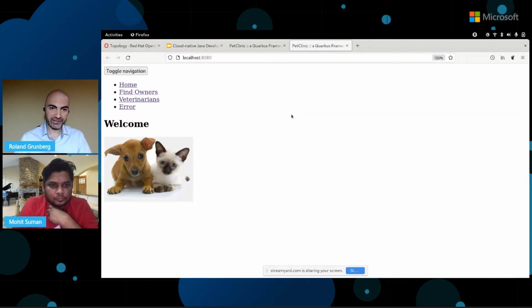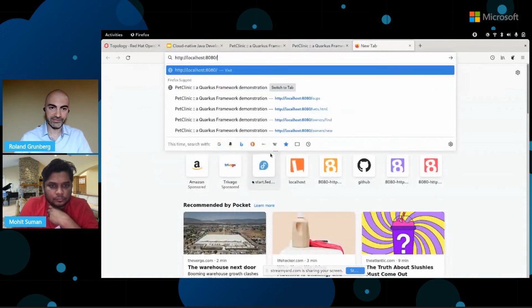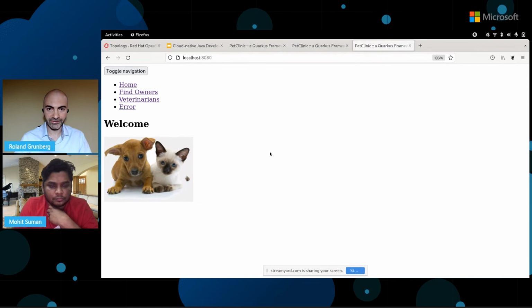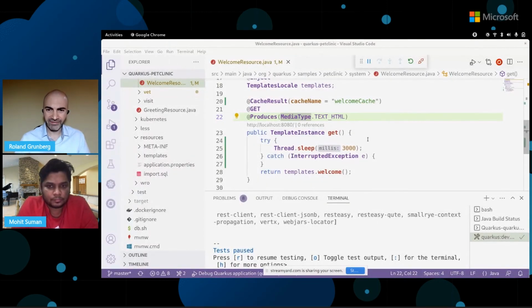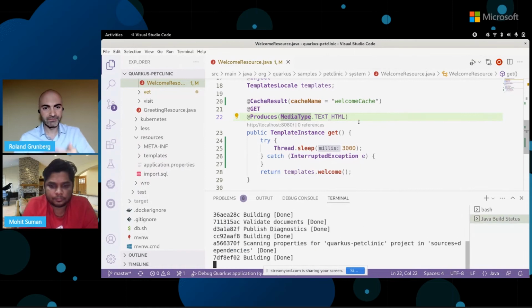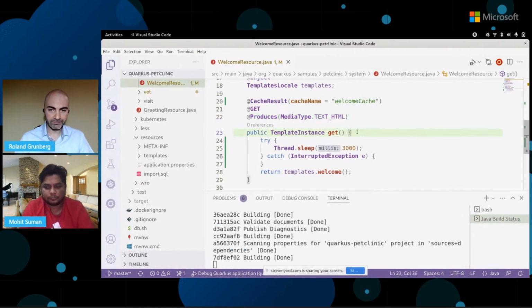So, you saw a 3-second delay the first time, but the second time it's instantaneous. So this is essentially just cache result in action. So I just wanted to show a simple example of some basic integration that exists, and then debugging it as a Quarkus application. So this is all local.